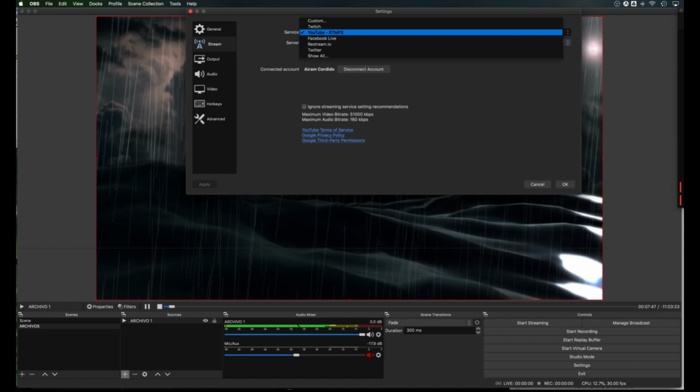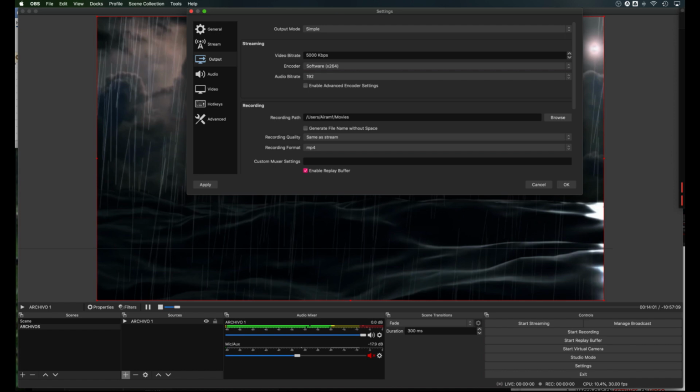12. Click on Settings under Stream. Choose YouTube RTMPS. And connect to your YouTube account. 13. Click on Settings, click on Output.